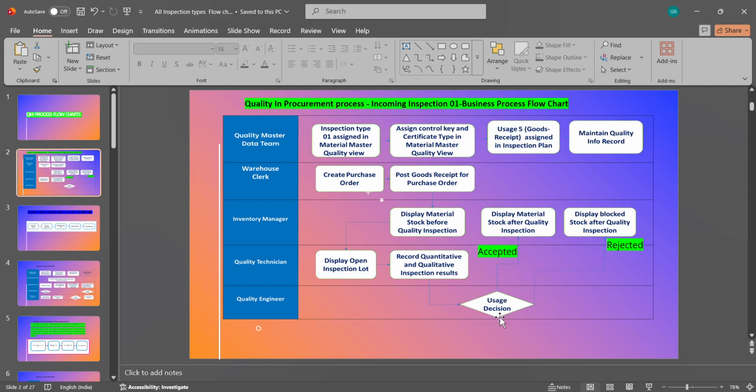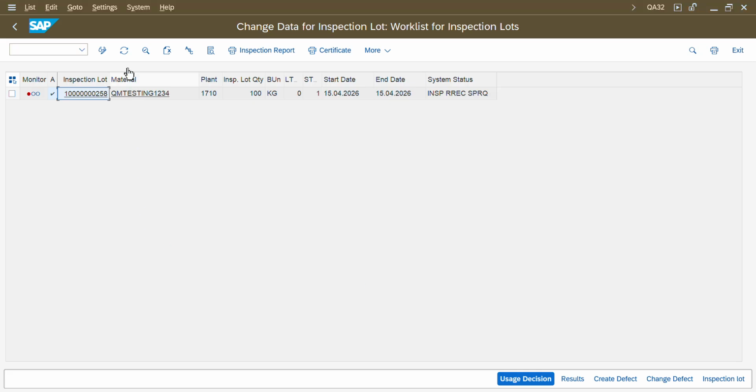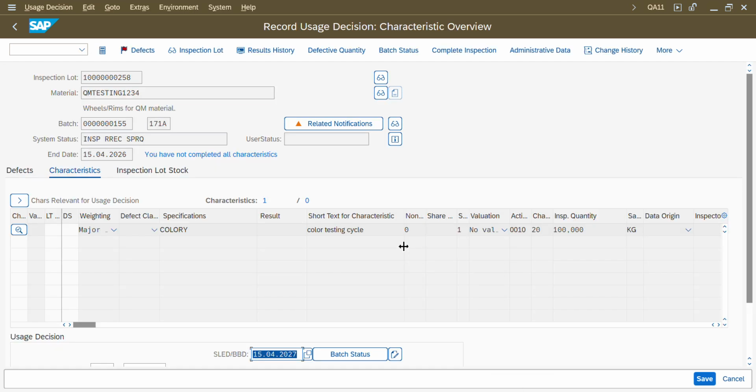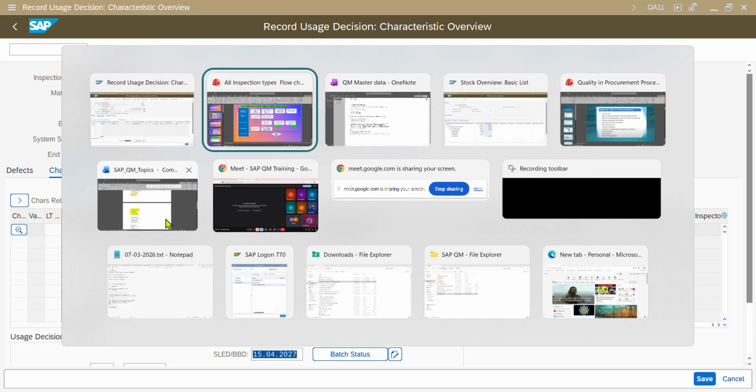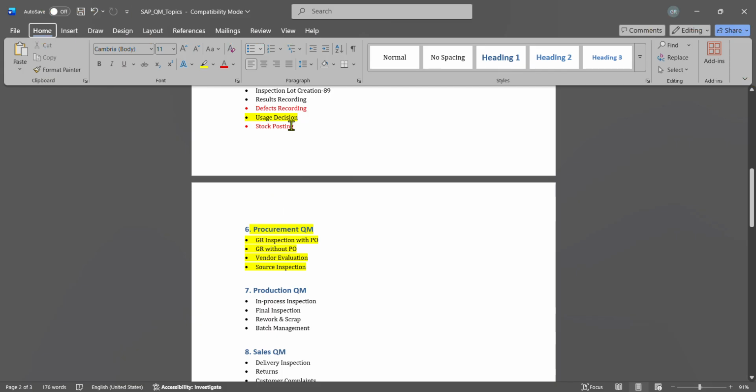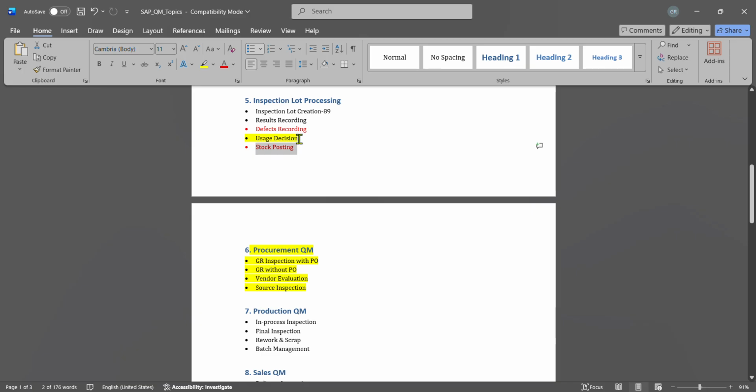In this usage decision, again I can go to QA32. There is one button, usage decision. Here you can select that line and go inside. See, now this we can call stock posting. Initially I am discussing this. Here the pending one is the stock posting button. Stock posting is the process, this is the usage decision. Okay, I can explain this usage decision.